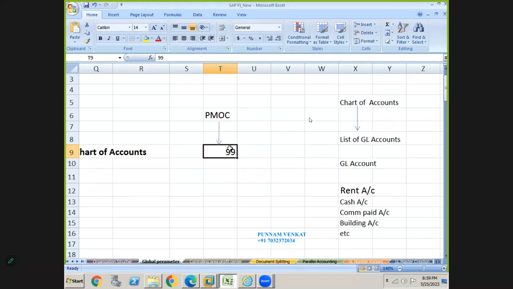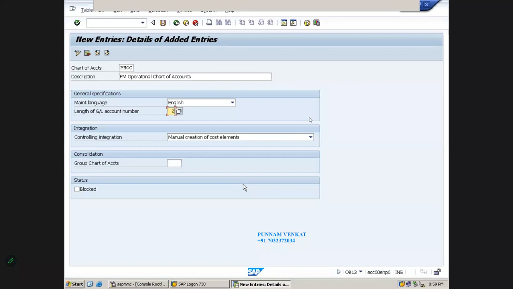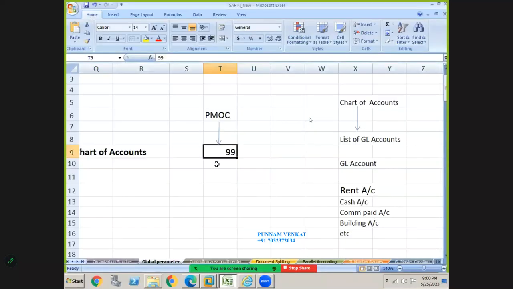Rent account, 1 GL. Cash account, 1 more GL. Commission paid, 3rd GL. Building, 4th GL. Like that, 1, 2, 3, 4. How many GLs can you create? 99 GLs. For example, if I enter 3, what happens? It means under this chart of accounts, you can create 999 GLs, general ledger accounts.